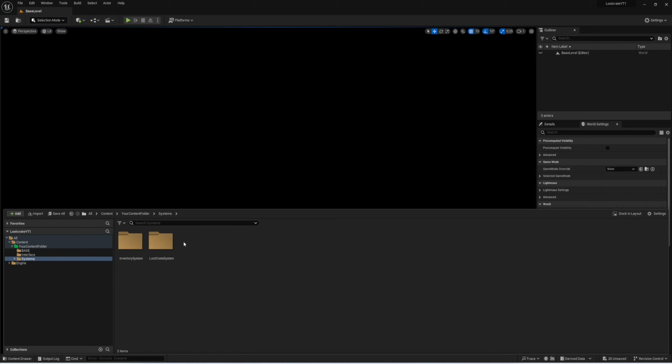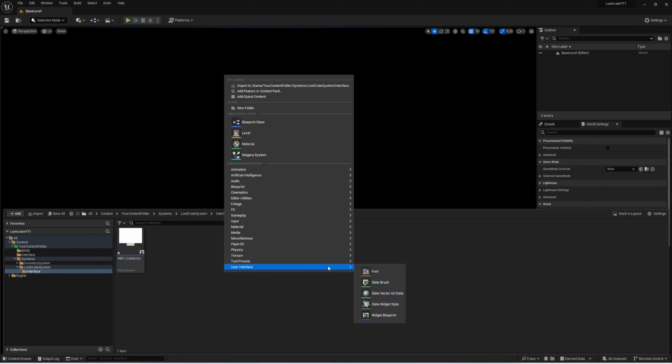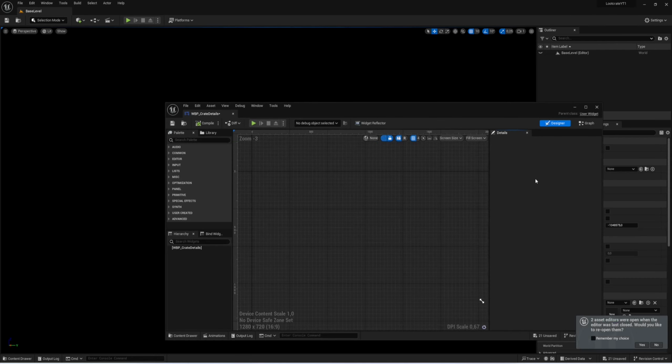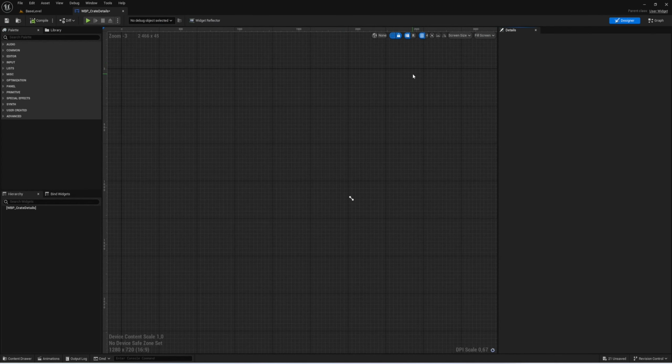Head over into your systems, into your LootCrate system and into your interface. Over on our interface here we're going to select a new widget blueprint and I'm going to call it WBP_crate details. And you can dock that to the top. Crate details will be the side on screen.